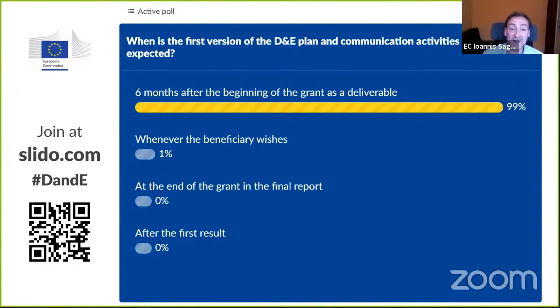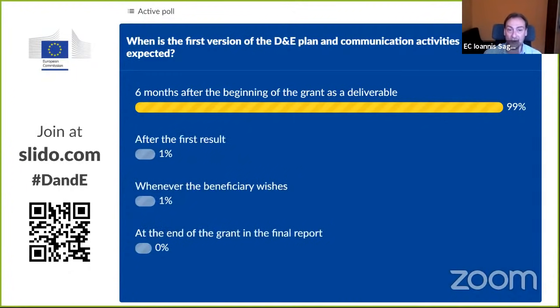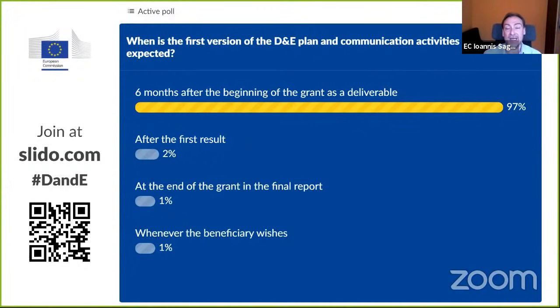So indeed, 6 months after the beginning of the grant, when you know exactly what you want to do, when you know exactly the feasibility of the things that you have envisaged in your proposal, then is the right time to have a nice plan describing exactly the communication, dissemination, and exploitation activities that you would like to do for the results that you are probably going to have in your hands. So I think that's a very good result in the poll. And here I pass it on to Lara.